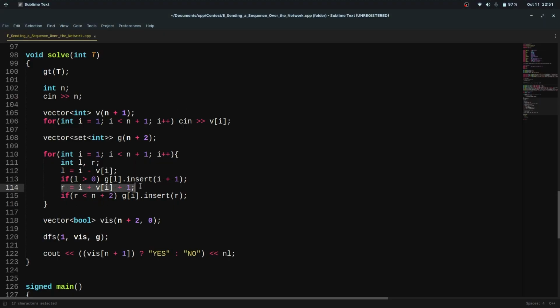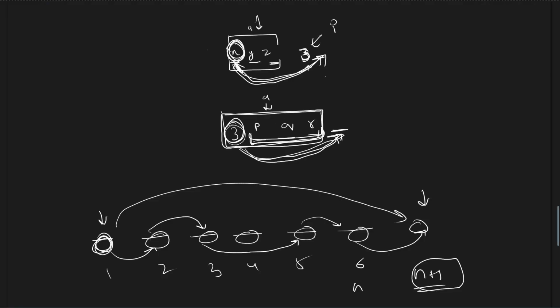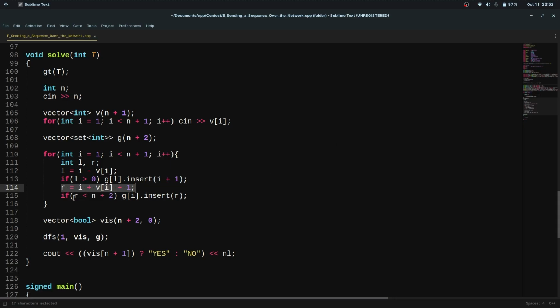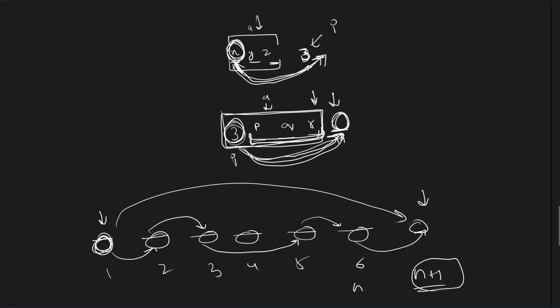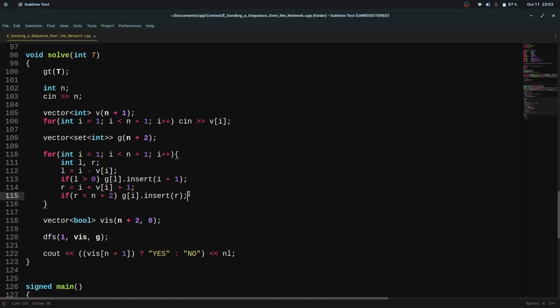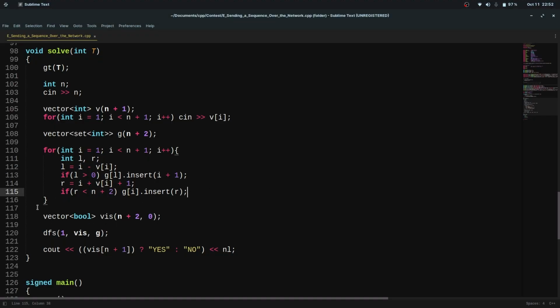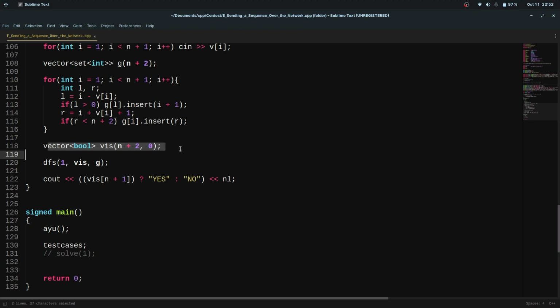And then I calculate R equals I plus V of I plus 1. So for example, this is I, and I plus V of I would be this particular position, and plus 1 would be this particular position. So from here I can directly jump here. This is why if R is less than n plus 2, I create an edge from here to here, G of I dot insert R, right? Now I create a Boolean vector of size n plus 2, all initialized with 0.